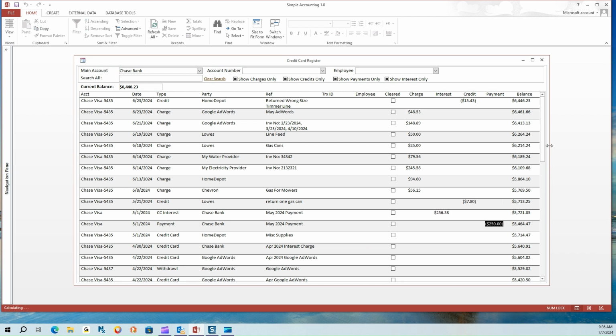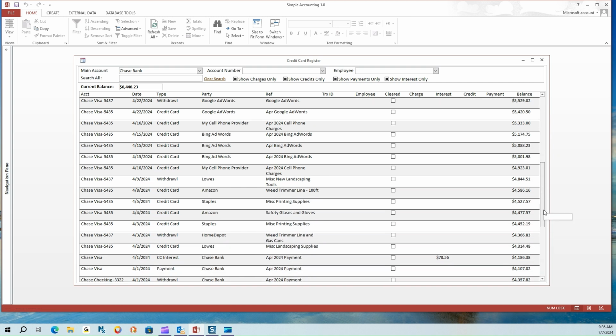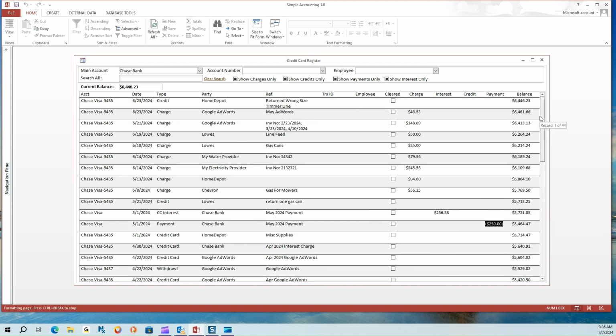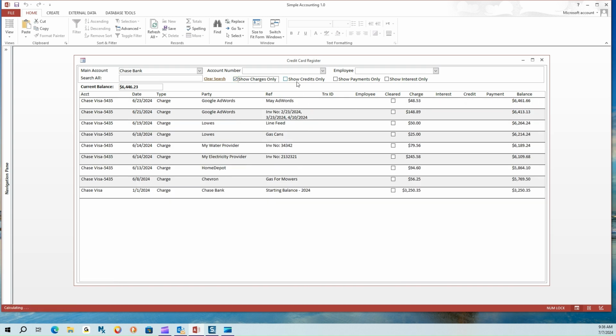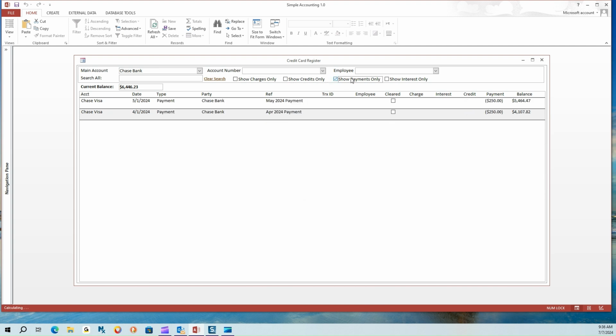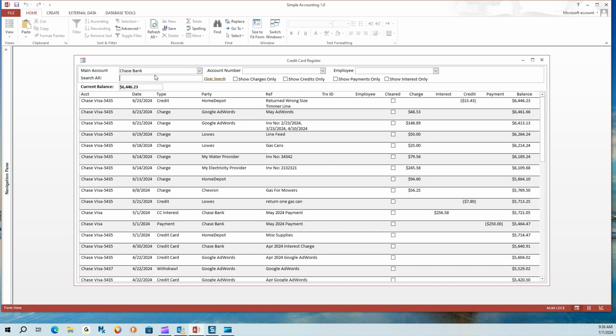Filters are available to search for credit card transactions. 4 checkboxes are available for Show Charges Only, Show Credits Only, Show Payments Only, and Show Interest Only transactions. Searching for specific credit card transactions is straightforward.